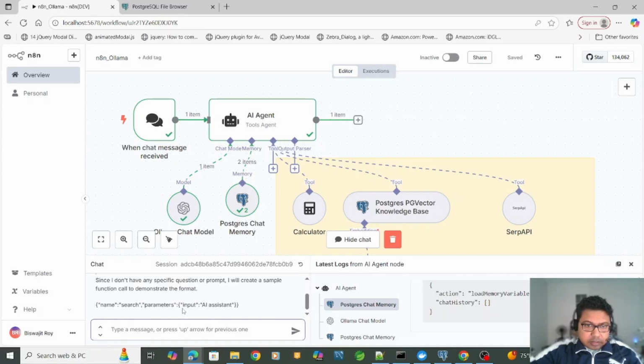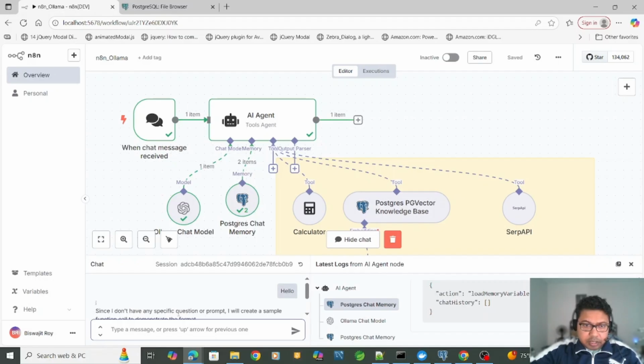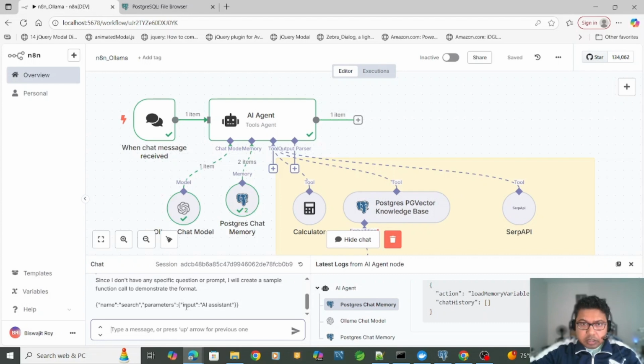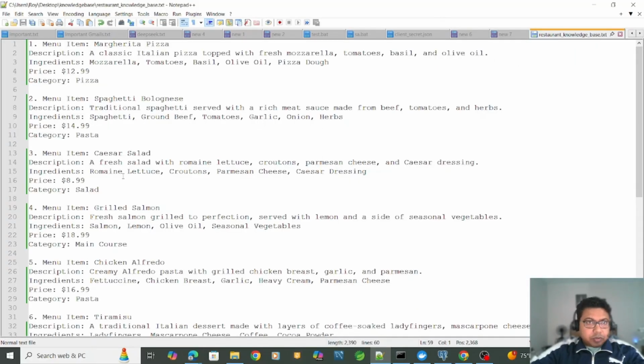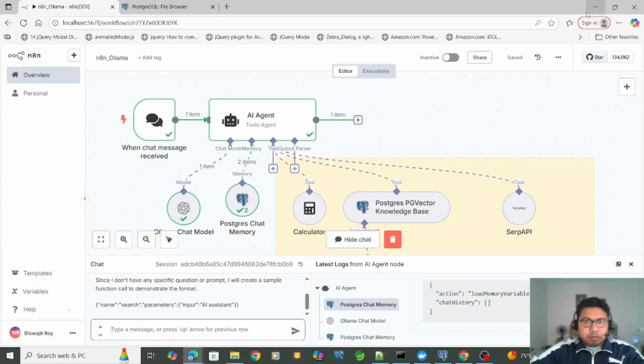Hello, and it says, since I don't have any specific question or prompt, I'll create a sample function called demonstrator format. Okay, that's okay. Now let's ask something meaningful. So what if I ask, tell me about your menu item Caesar salad? Let's see if it passes any answer from the knowledge base.